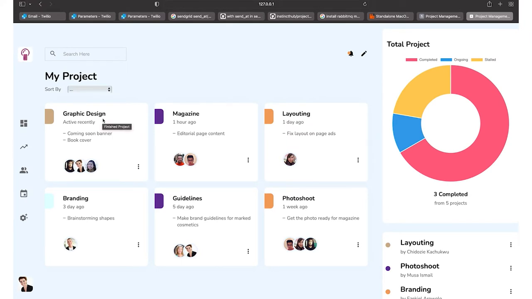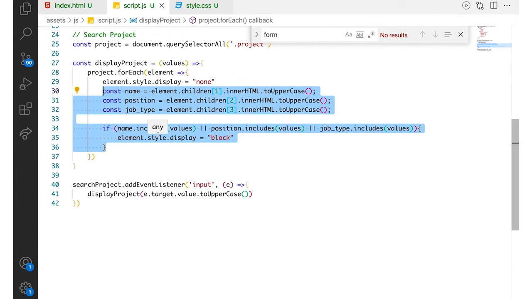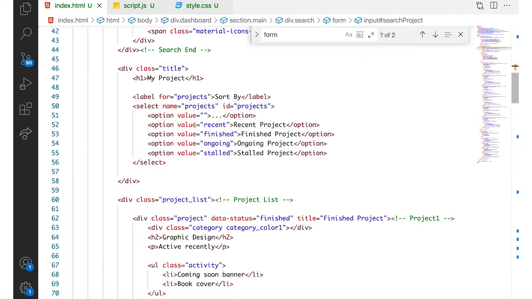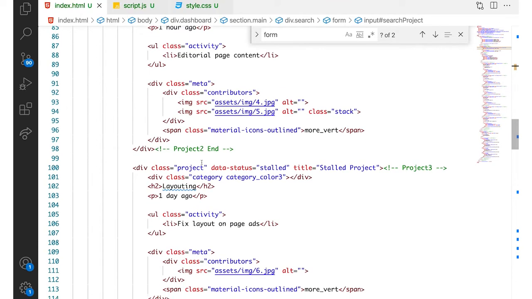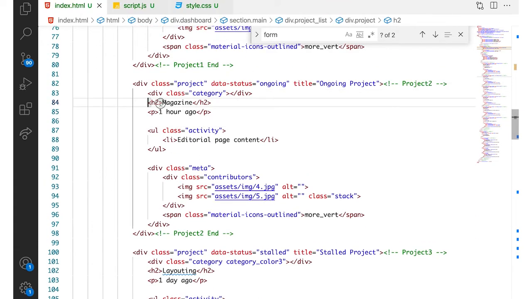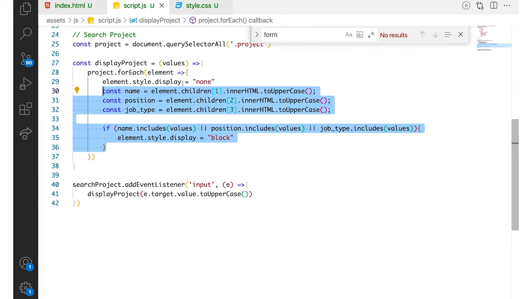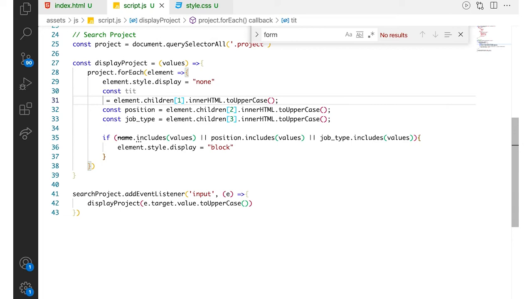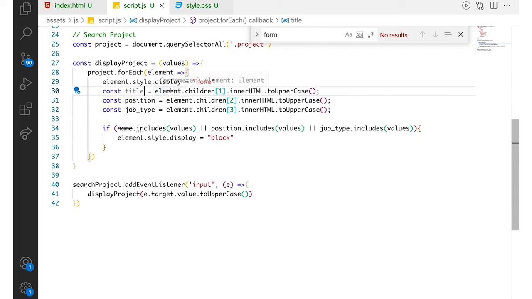Okay, so what we can do is we can get the text of the title. We know that the title tag is H2 in our document. You can see, let's just navigate to one of the projects. So you can see that the title is H2. So let us pick all the titles in each of the elements. So let's just change this to title. I'm just going to call this title. Then I'll just go ahead and say element.querySelector this time around.